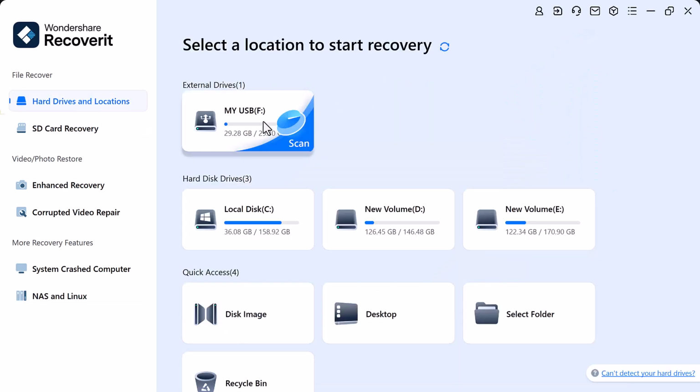Whether you are recovering files from your computer or external storage devices, Wondershare Recoverit makes it easy to retrieve lost files, ensuring you don't lose important memories or critical documents. The process is quick, efficient and designed to cater to users of all levels.